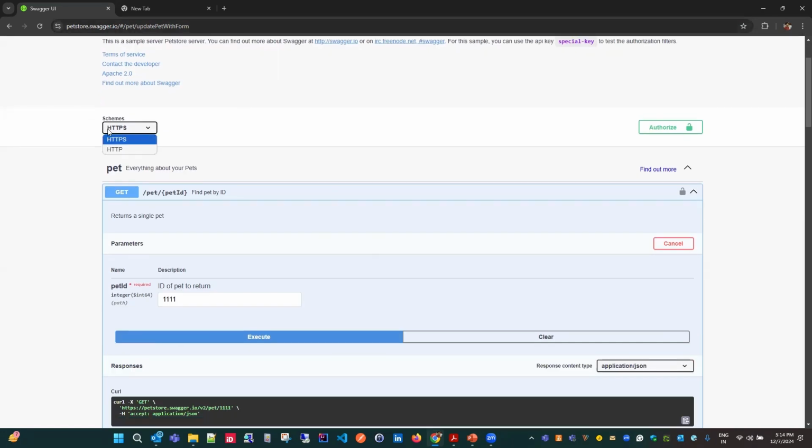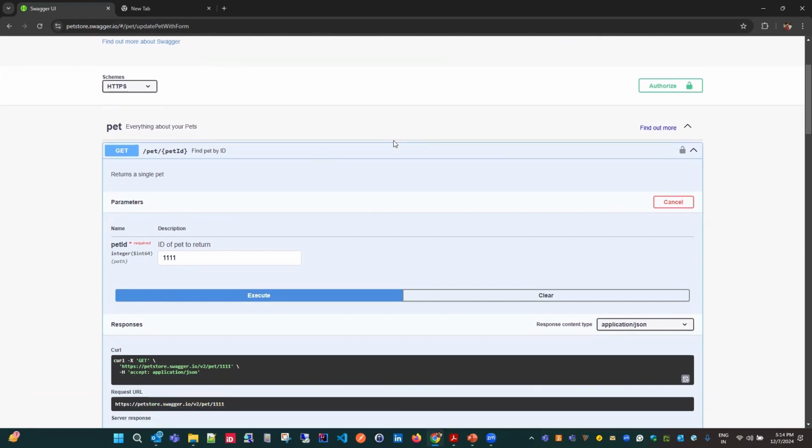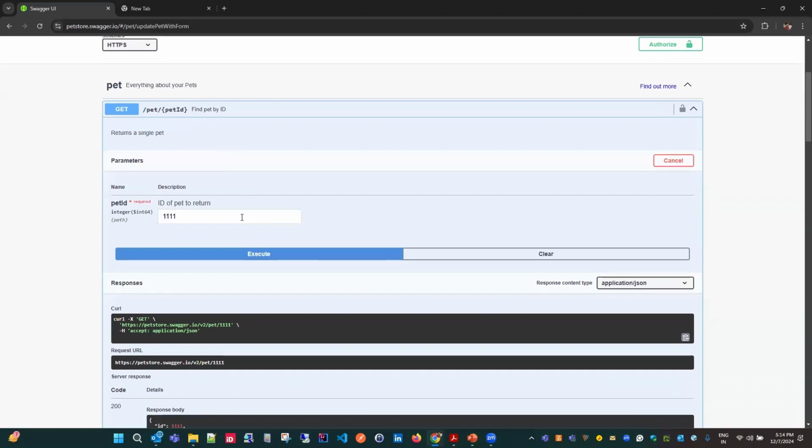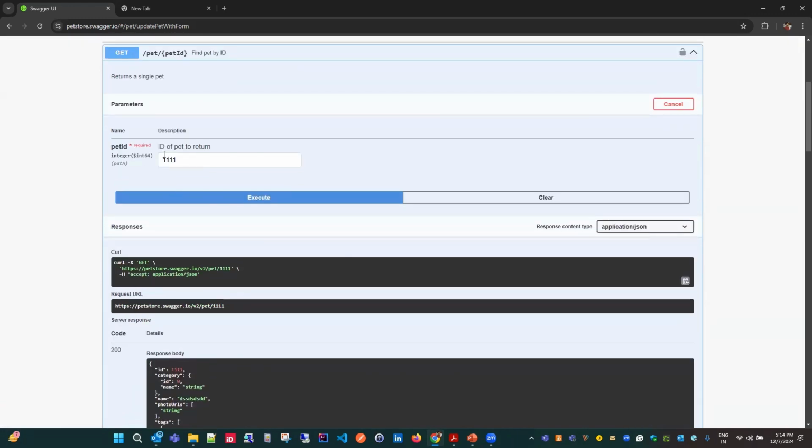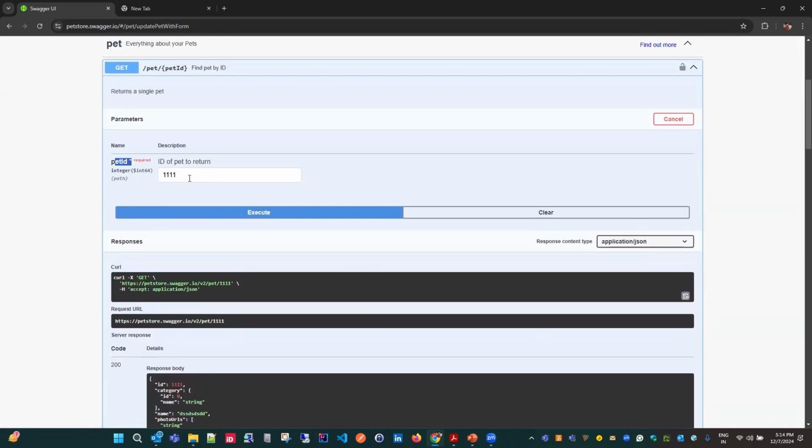Here, if you see now, a scheme, it will tell HTTPS, HTTP. You can just select whatever you want. And we have an endpoint here called pet. Based on the ID you give, it will tell what pet details it will retrieve. That's why I said find pet by ID. It is giving me some information. It is telling me you have to provide the pet ID, and this is required.